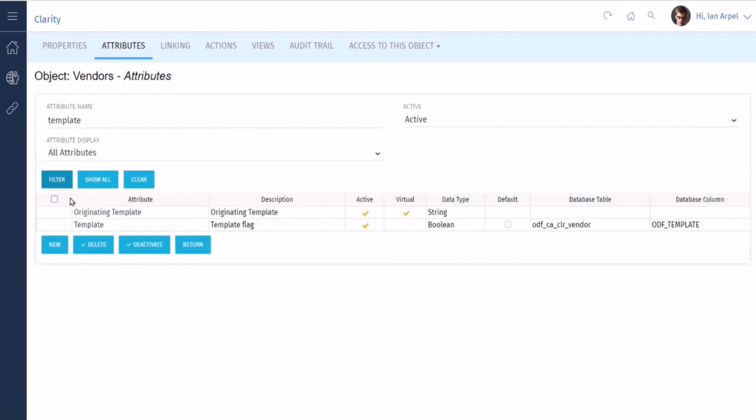The first one is Template, which is a Boolean, and this is what will designate an instance on whether it's a template or not. And this is editable by users. And the second attribute is Originating Template, which is read-only and is mainly used to store the value of what template you used to create your instance with.